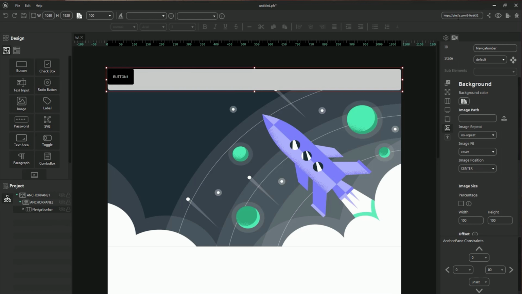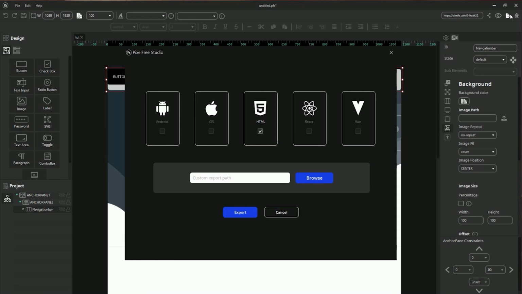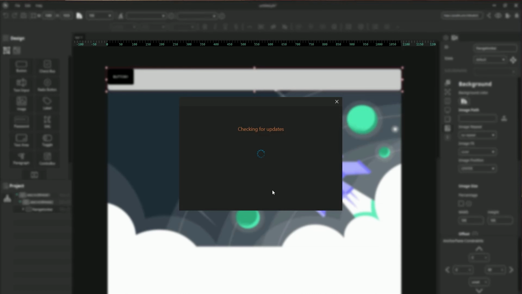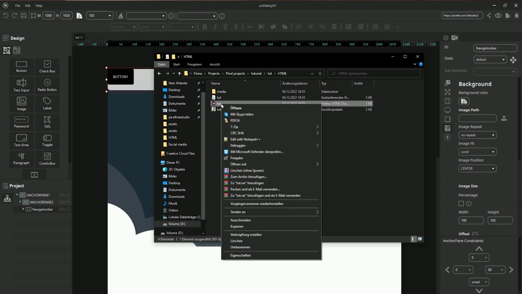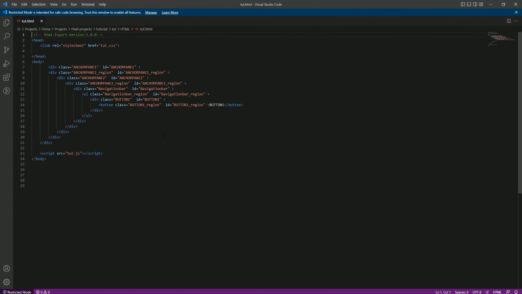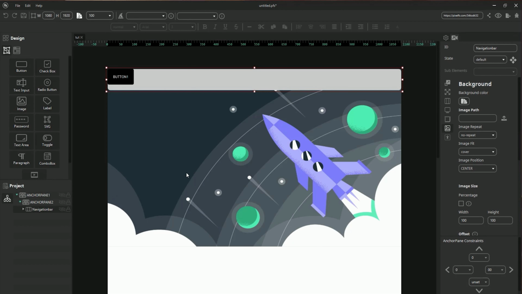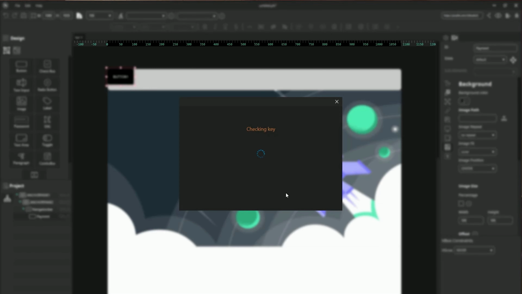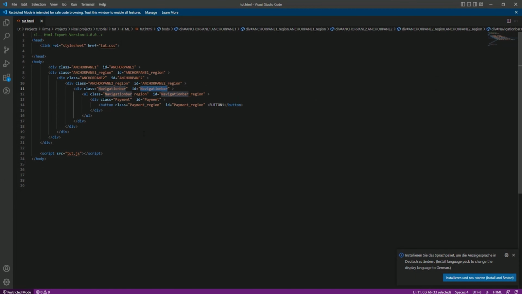Next, I add a simple button and show you how that exports. Again, in mere seconds, I have my updated HTML page. I then use Visual Studio, which pulls up the auto-generated code including the ID for the navigation bar. I can do the same by naming the button payment, as one might use for creating a payment system website. For example, once again, I export and reopen in Visual Studio to see the correctly named ID.